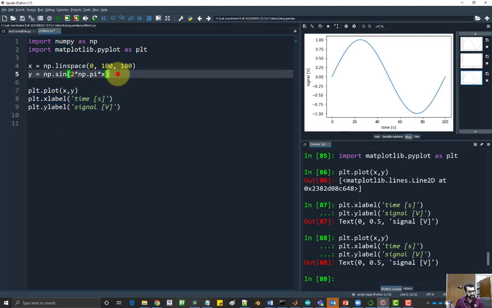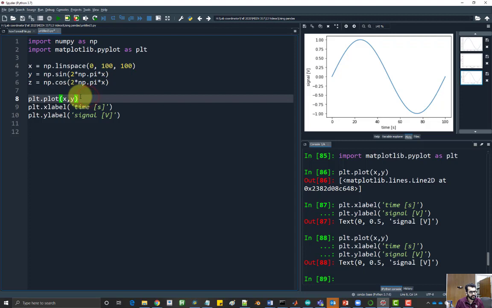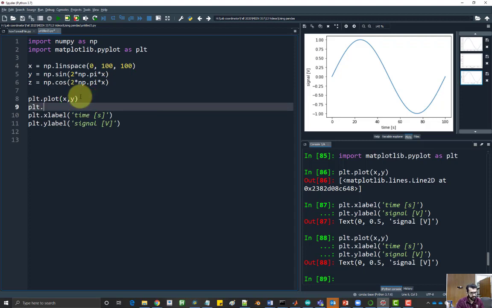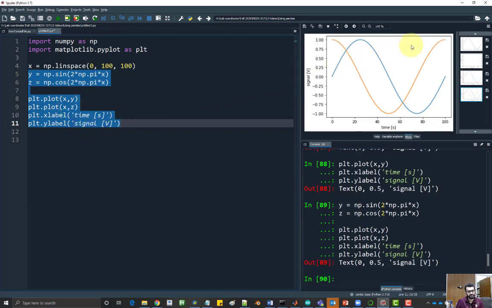Okay, now let's say you want to add another plot to this, so you can just say z equals np.cos, let's do cosine this time, 2 times np.pi times x, and then plt.plot x comma z. So let me run this, and you have the second plot now.